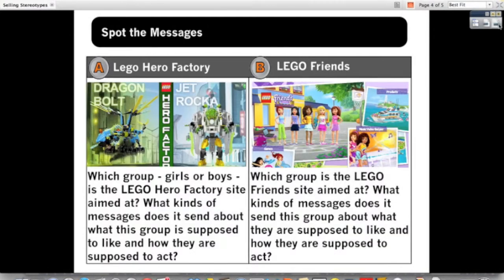So I want you guys to look at these two messages going on in these two pictures. These are two different websites. Basically, I did a screen capture. You see the Lego Hero Factory on the left under column A. Under column B, you see the Lego Friends. Now, which group, girls or boys, is the Lego Hero Factory site aimed at?